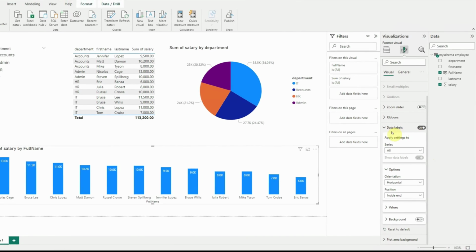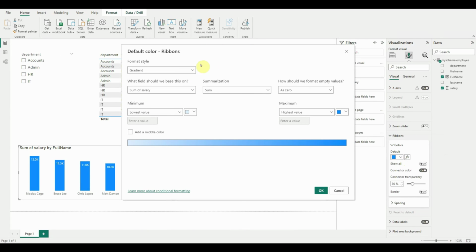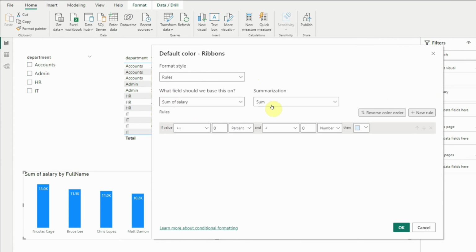To do that, we will go to this ribbons options under the visuals, and here if you see, there is a conditional formatting next to the default color. So that conditional formatting will give us the options to set the color as per their values. So we'll click on this FX, and we will select the options like formatting style will be rules, and the sum of the salary. Don't worry, even if it is sum of the salary, but it's within the individual employee, so it's not going to change the value.